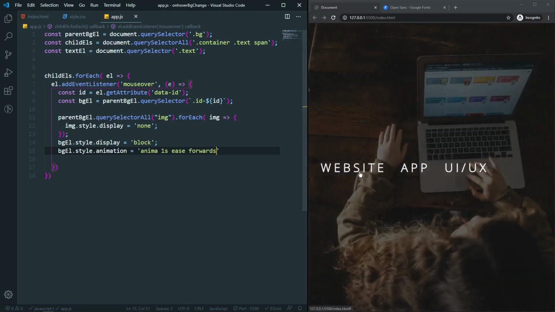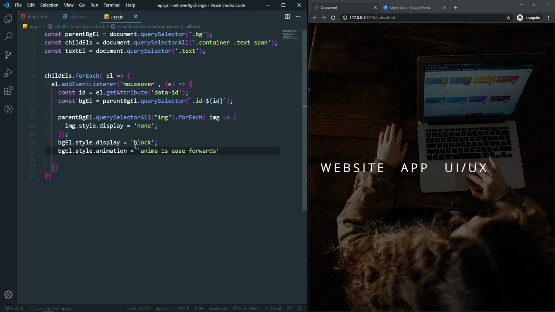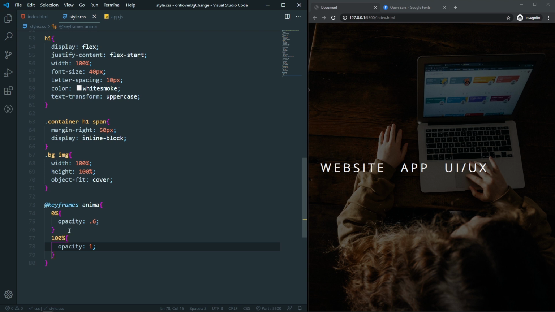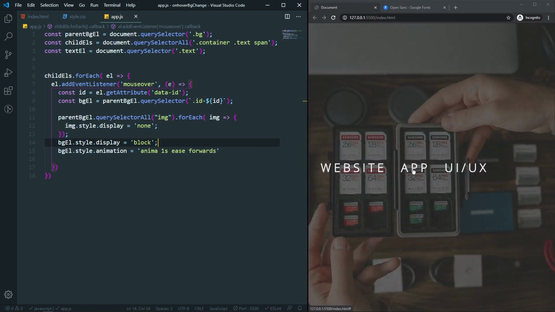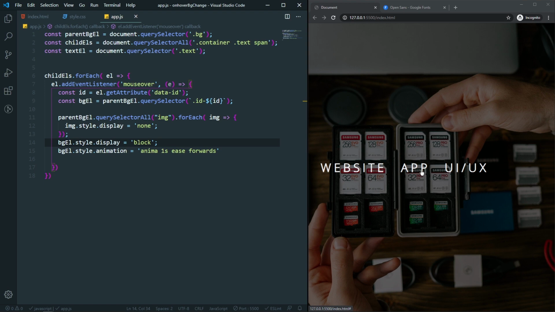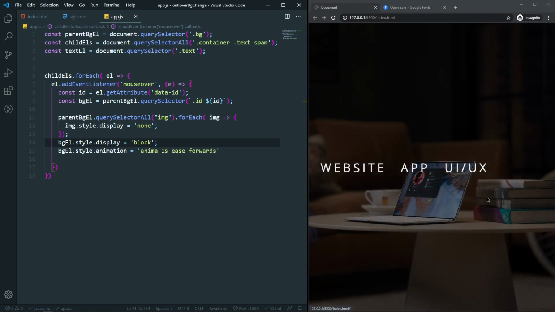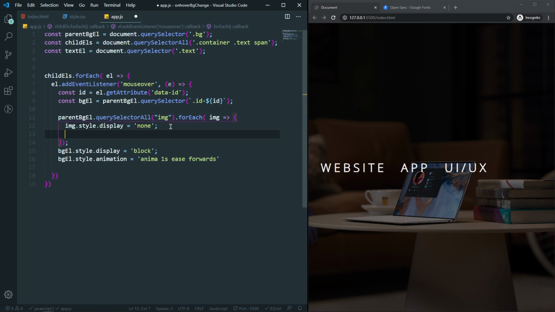If I save, now you can see that we have this flash here, which is coming from the animation. Basically we have 0.6 opacity, and from that we are animating the opacity to 1. This is perfectly fine, but the problem is the animation is still there. Whenever we go from one item to another, the animation of the previous one is still there. We don't want that. We want to remove the animation before we add.